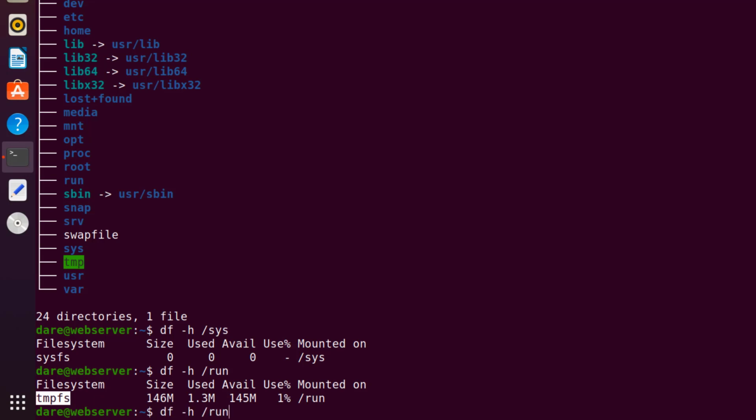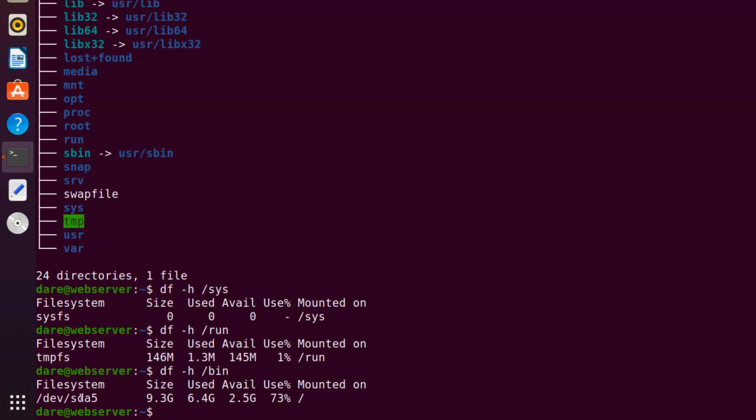Unlike the bin folder, for example, which is actually making use of the storage device. And as you can see, this is a device and this is a partition, and again we'll talk about partitions later on, but this is the physical storage device. As you can see, we have 9.3 gig size and all that.